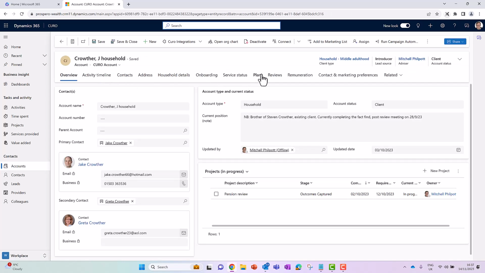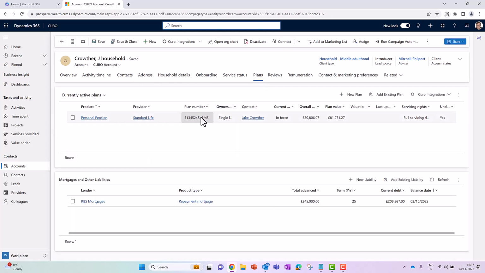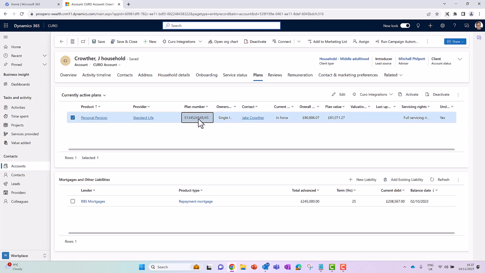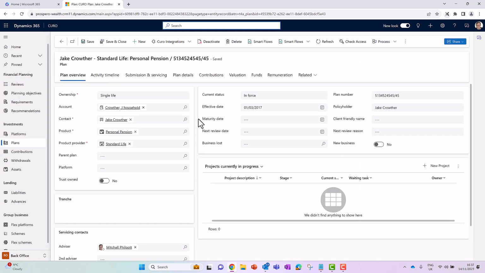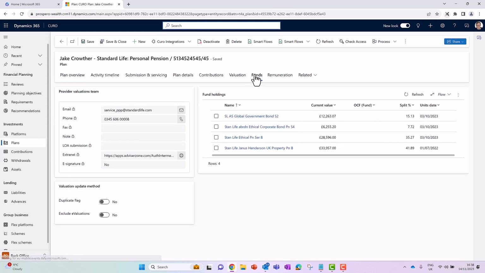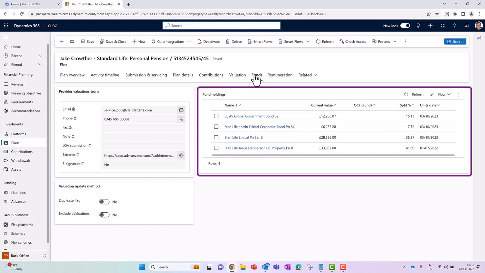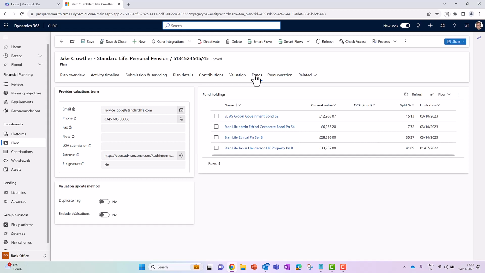As I want to understand how portfolios have performed, the data that I'm most interested in is fund holdings. In Curo, an investment, say this personal pension, will typically have investments in several funds, and here are the funds related to this specific plan. How do these records get in here? Well, typically they're imported and updated automatically from provider valuation feeds.